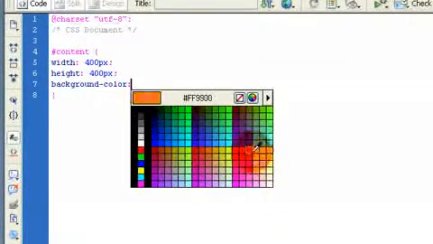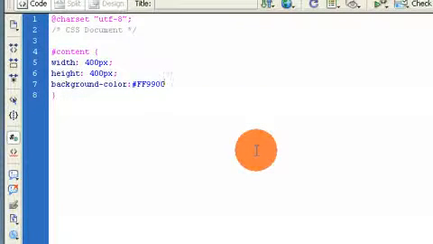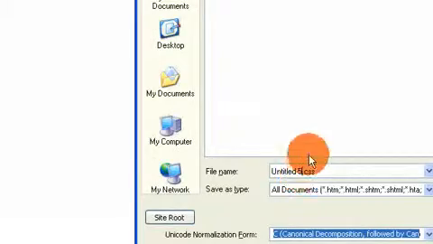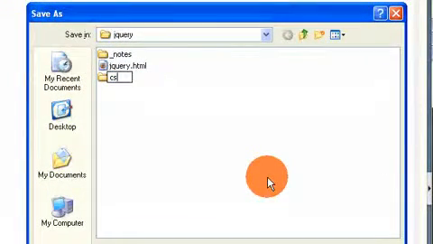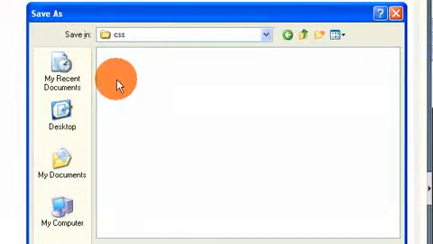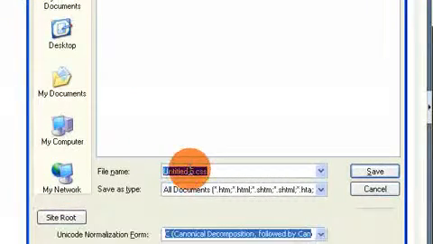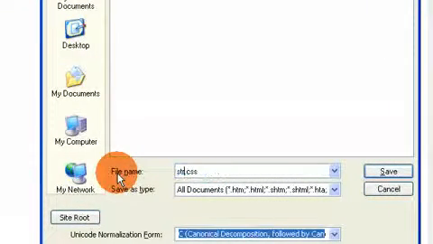I might choose maybe an orange. We'll save that. Technically I should do another folder, so I'll call one CSS, and then in here I'll just call it style for the moment, and save that. So we've saved that.